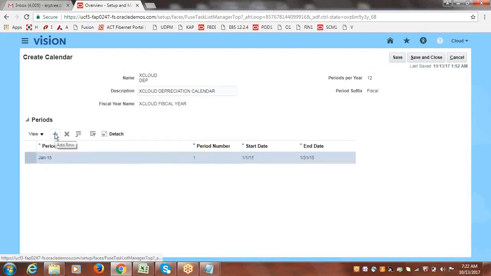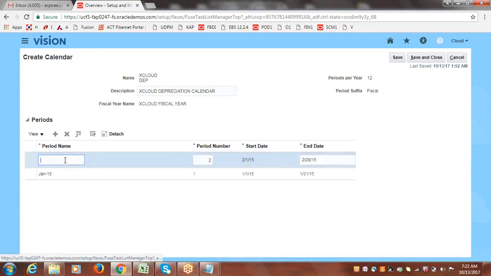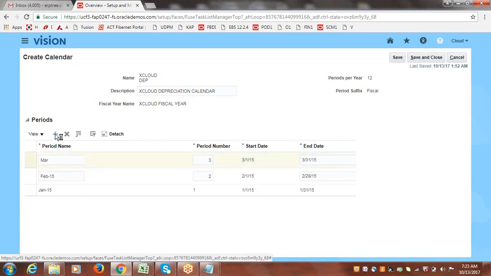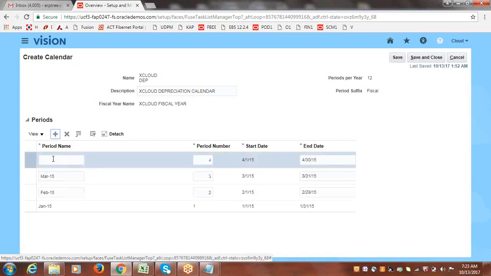Now click on add row. It will take the start date and end date. You only have to give the month, just Feb. Since we gave the period suffix as physical, it will add the year here, so we don't need to worry about that. Just click on add. Just complete up to one year. March. Make sure that you follow the same period name however you have it in your accounting calendar. Otherwise, this will fail. You cannot calculate depreciation, you cannot send to GL, everything will fail.